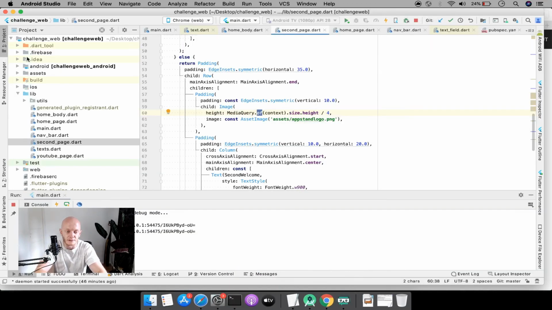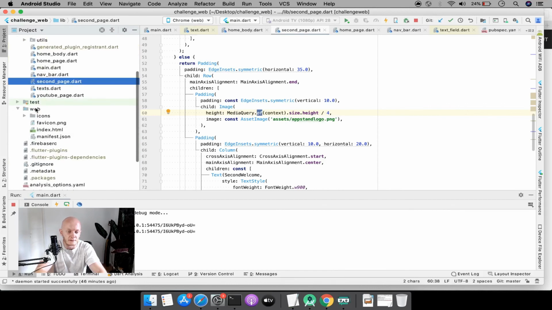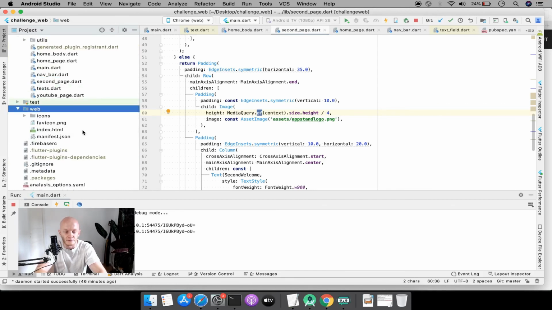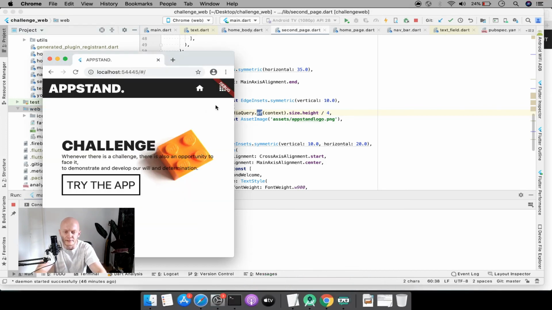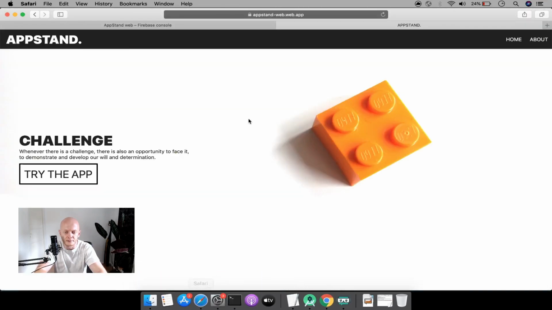Pretty much what you actually just gotta do is deploy this folder, the web folder, to the Firebase hosting. But before that, of course, you gotta build it with Flutter build release, I guess, to get rid of this debug corner here. So yeah, we now have some kind of a web page, Flutter Web.